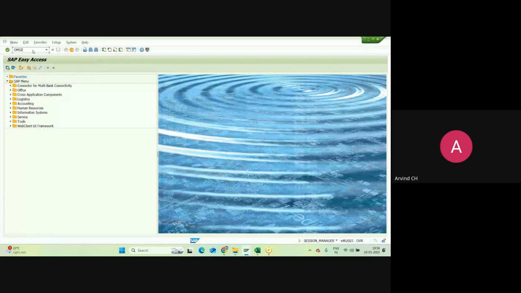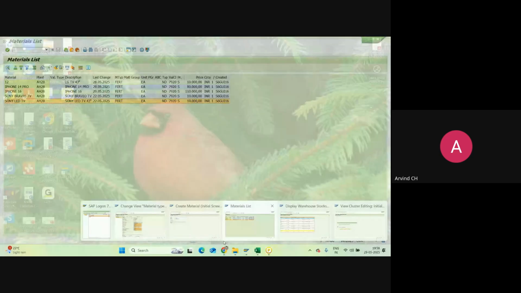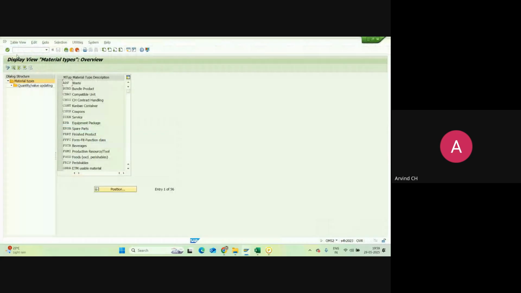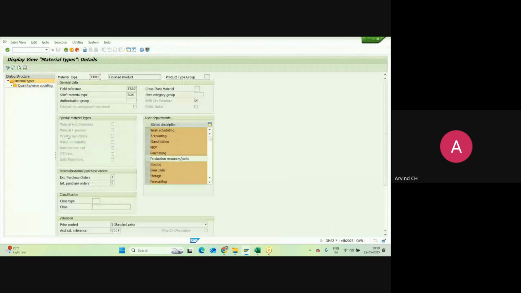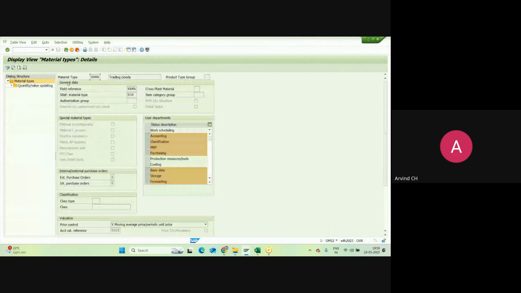This is related to the MM module, not related to us. Click enter. See, it is showing already locked by my user ID, mine only, because I have opened it here. No problem. Again I am clicking on this, yes. I will see it as a display view only. If you double click this, see here purchasing view is selected. In HAWA, go to HAWA, enter, double click. See, the purchasing view is automatically selected here.